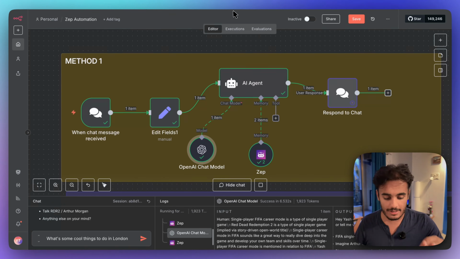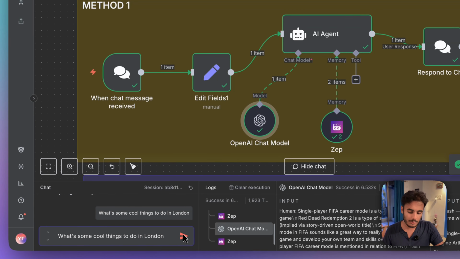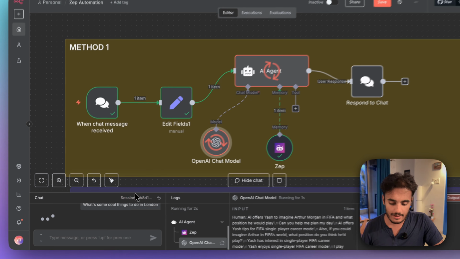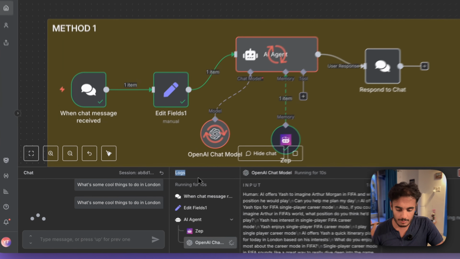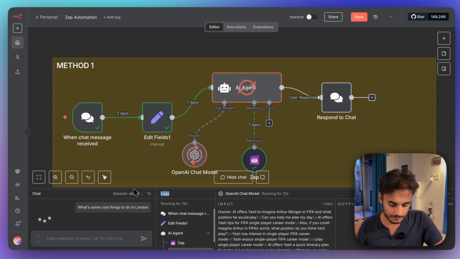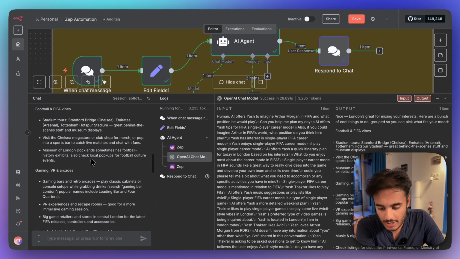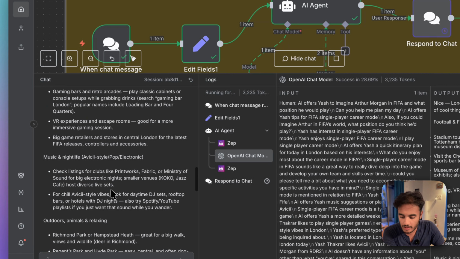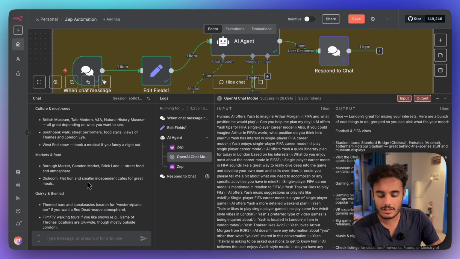So now let's actually see what Zep is doing under the hood to get all of this memory stuff to work, and what that means for our agent. So I'm going to ask it what's some cool things to do in London, and let's take a look at exactly what it says. And it's going to go through, and the agent is going to get powered. It's going to go through to ChatGPT, and let's have a look. So it gave an answer, nice. London's here mixing some of our interests. So it's remembered some of my interests about football and FIFA, about gaming and VR arcades, etc. And it's given us a pretty cool answer regarding my preferences about what I've told it.